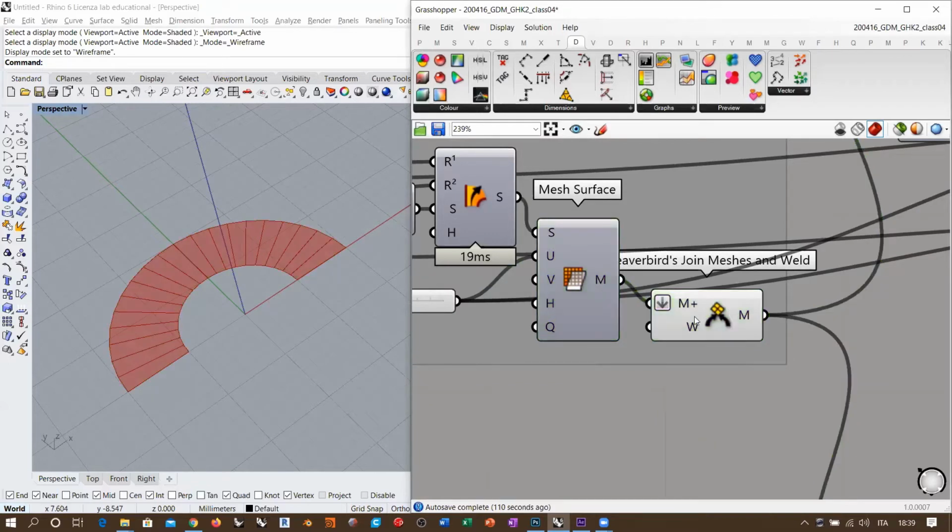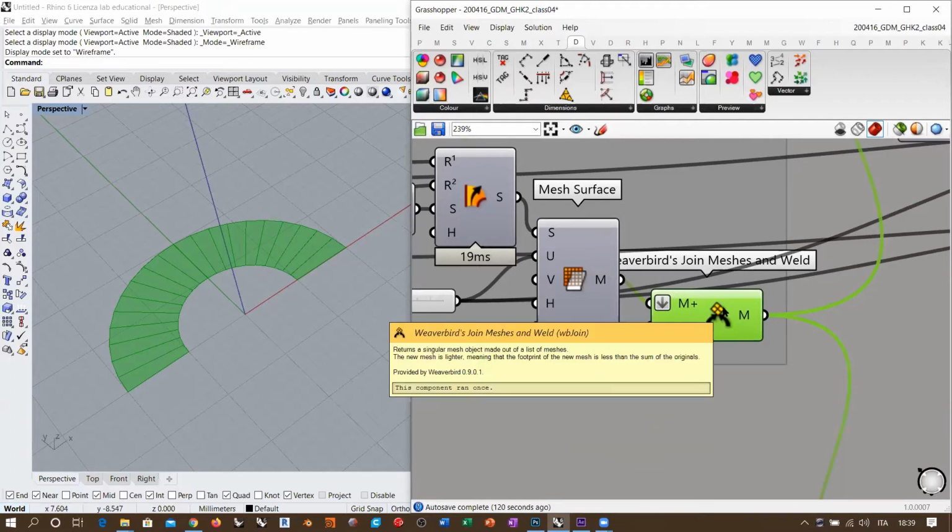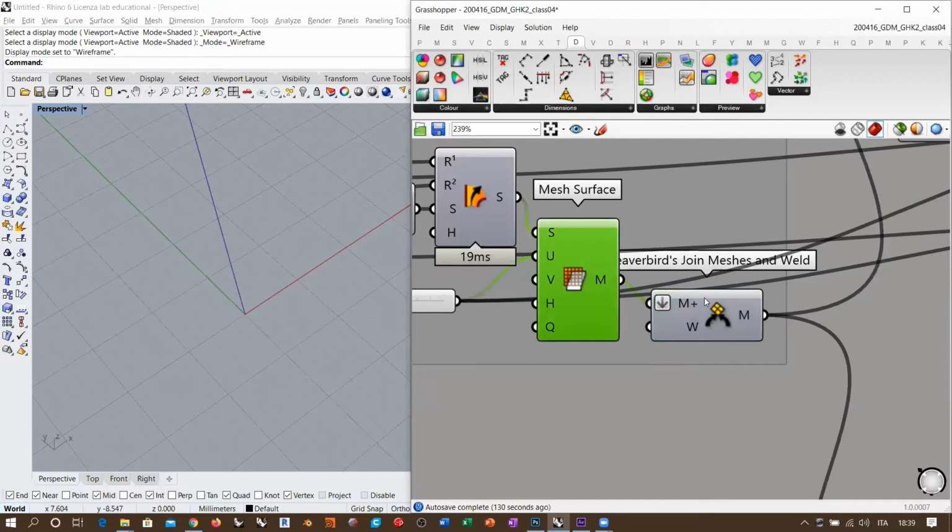So you see that what this thing does is basically join meshes together and eventually weld them. But in this case, I'm not using the weld option. I am joining one single mesh, so this is absolutely useless in this case. It's just a redundant control, okay? So basically, yeah, you see that the mesh that I'm using comes from the Join Meshes and Weld, but I could also use directly the mesh surface output, okay?